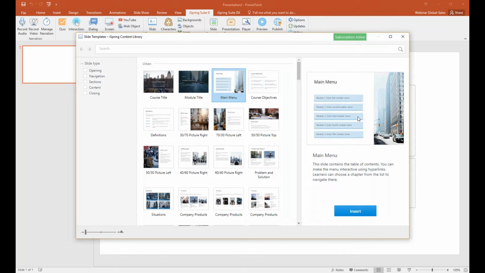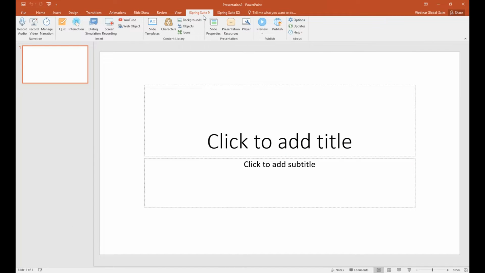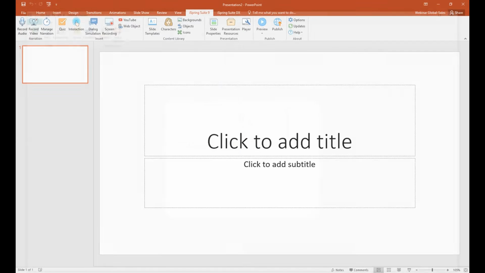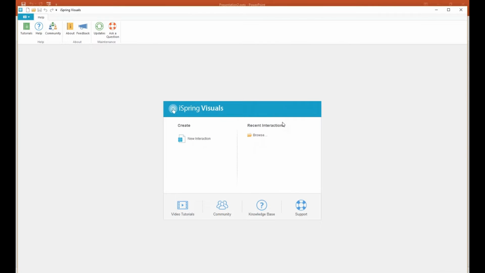And I want to show you a different way to present information, and I will use interactions for that. So let me close my content library. I'll go back to the iSpring Suite tab, and I will choose interaction. Let me save my presentation first. And interactive templates save so much time and help you to present information in a neat format that is easy to create and seamless for your learners to navigate.